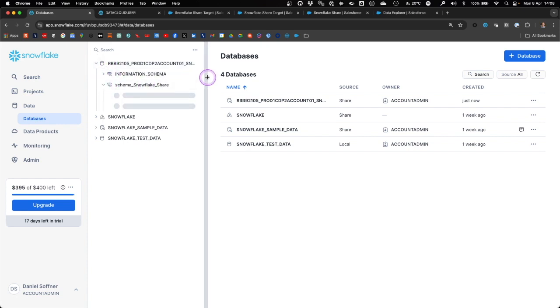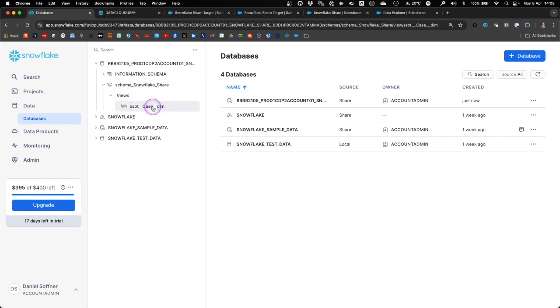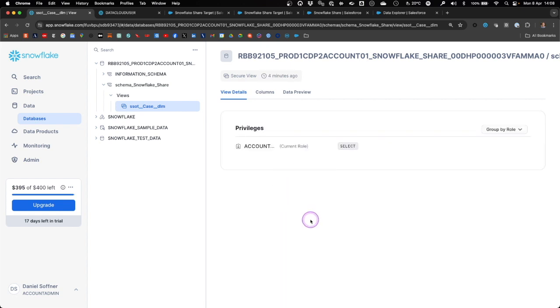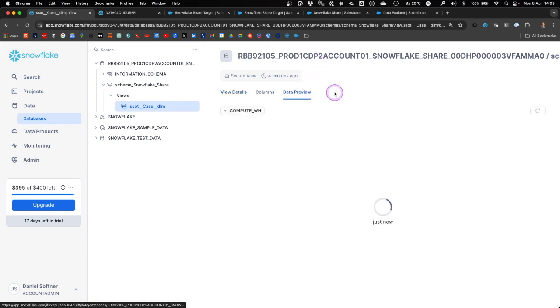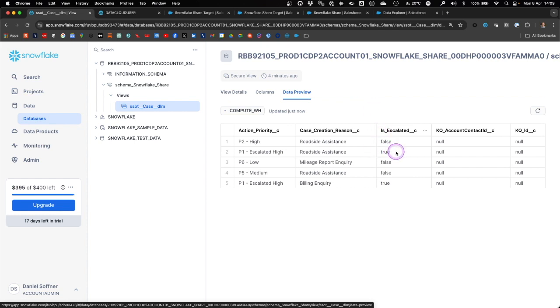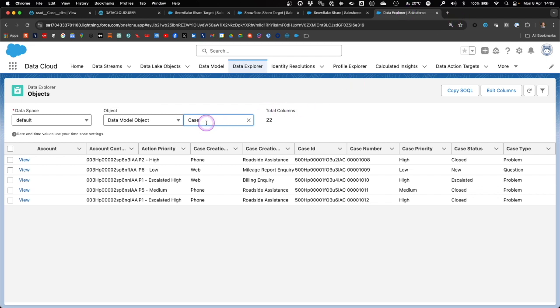We can open the schema and the views, and we should be able now to see the schema of the case details from Salesforce Data Cloud. We can go to Data Preview and should be able now to see the cases, the 5 cases that are available in Salesforce Data Cloud. When I switch over to Data Explorer in Salesforce Data Cloud and I select the case DMO, I am able to see exactly the same 5 case data.